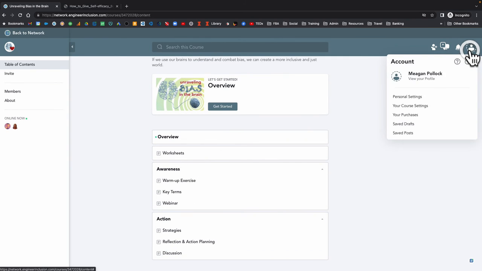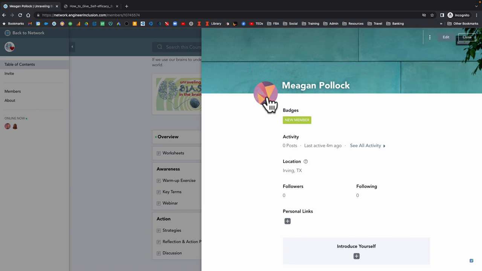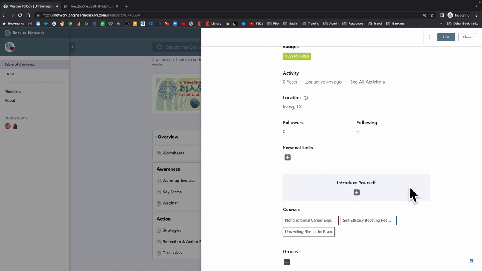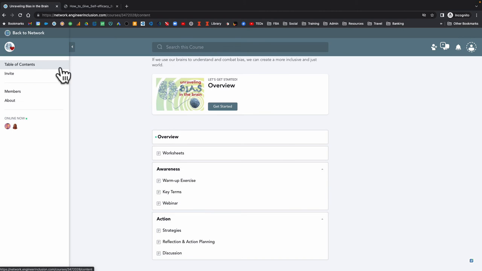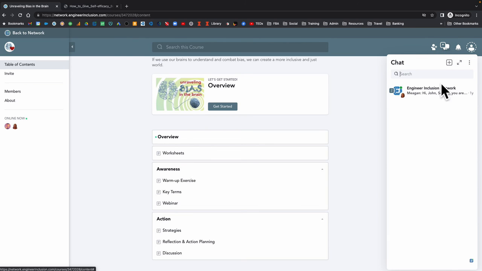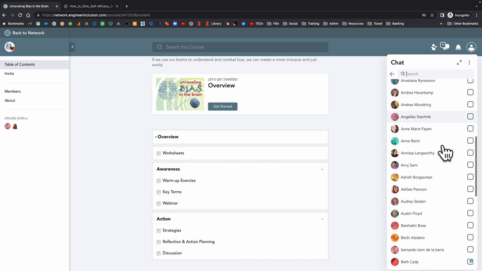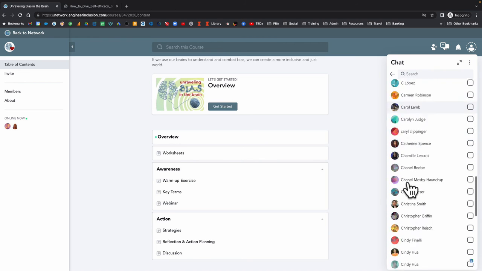If you're interested in creating a profile for yourself, you can do that up here. You can change your settings, you can view your profile, you can add a photo, add a background, add some content here. You also have a chat feature. So if you have any trouble whatsoever, you can come up here and chat to someone that I'm going to provide to you.